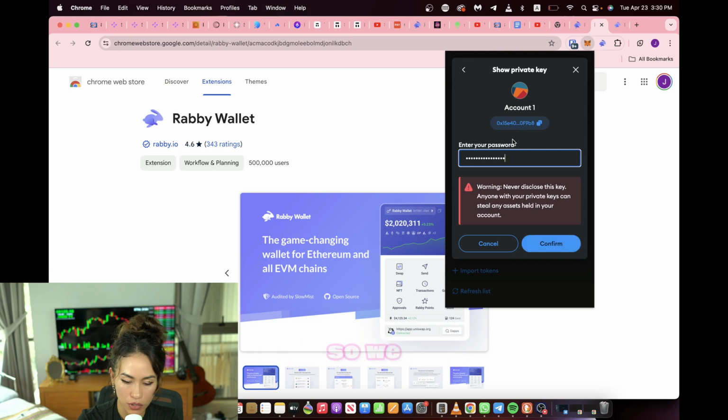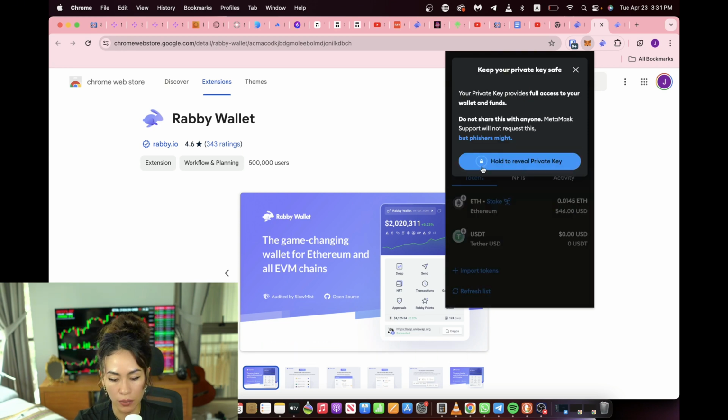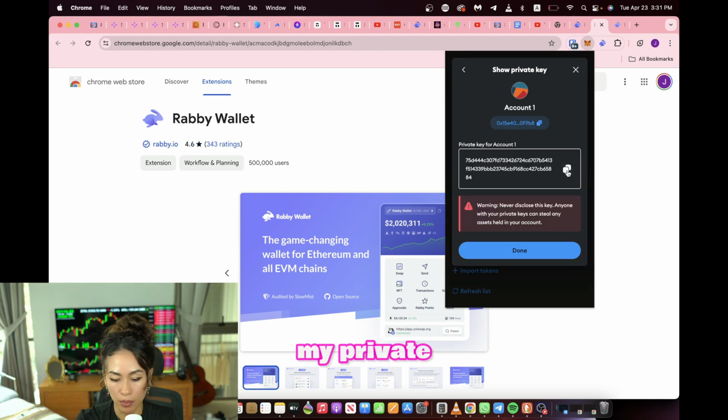Put in our password again. So we copy and paste our password again, we confirm, and then it's going to ask you to hold to reveal your private key. So I'm going to press and hold, and now I have my private key. And once again, I can show you this because this is a dummy account.